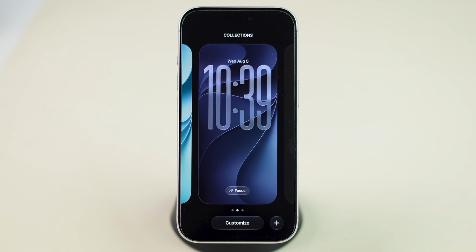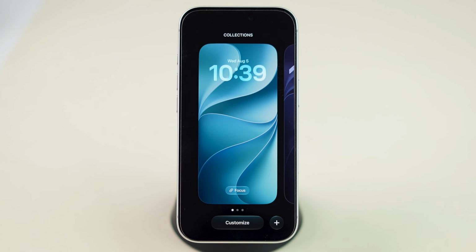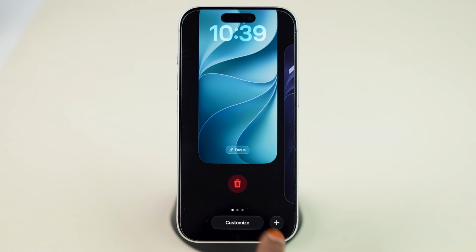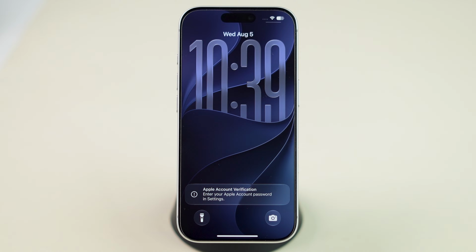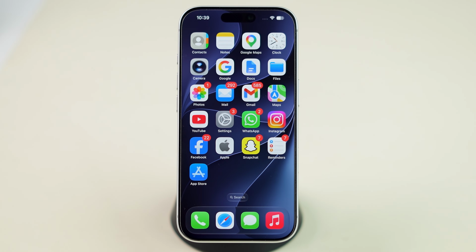Once it's active, return to the wallpaper gallery. Swipe up on your previous wallpaper and delete it. All your old wallpapers are now deleted and the new wallpaper is added to the lock and home screen.